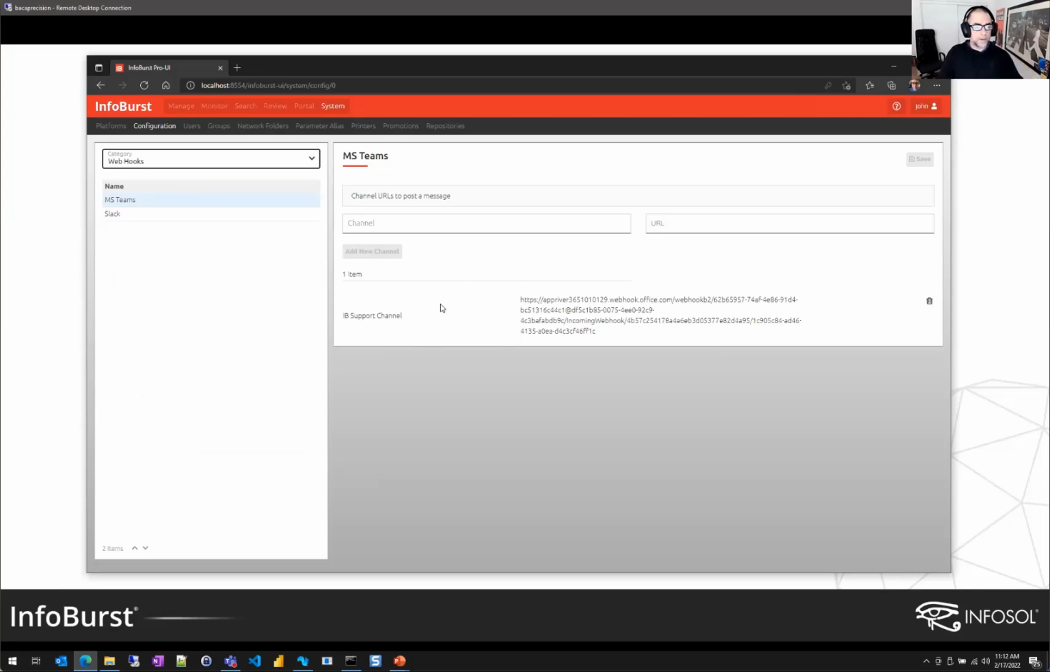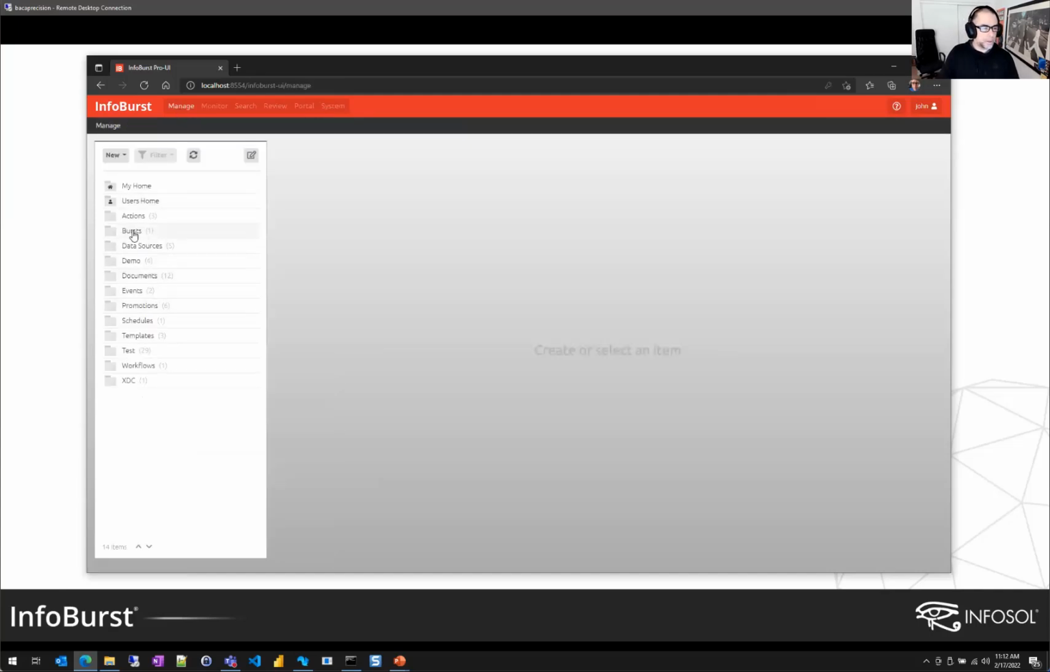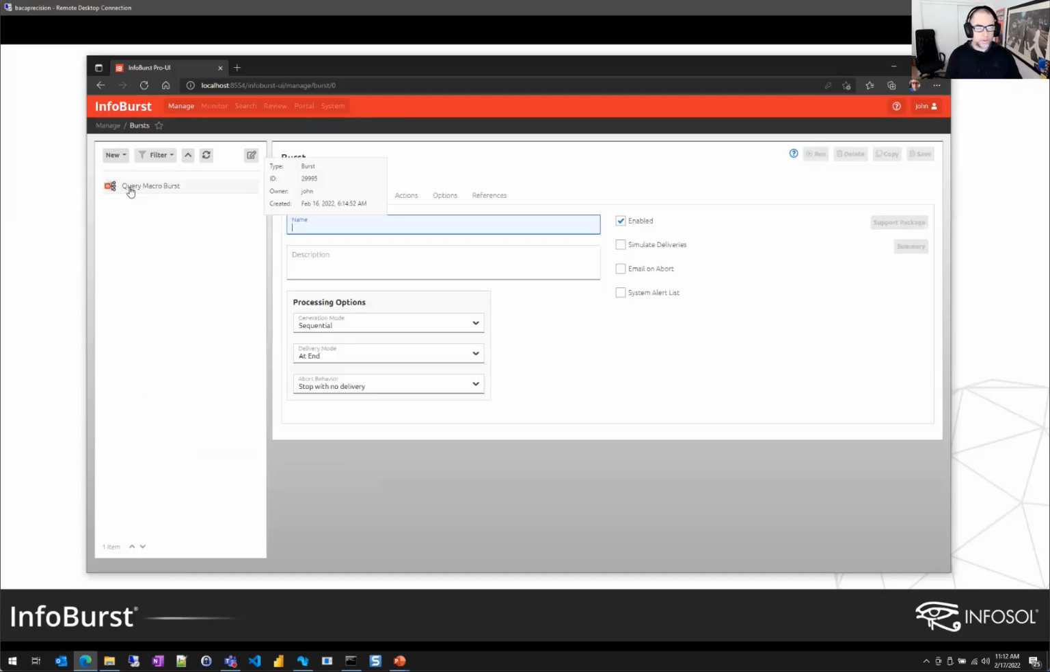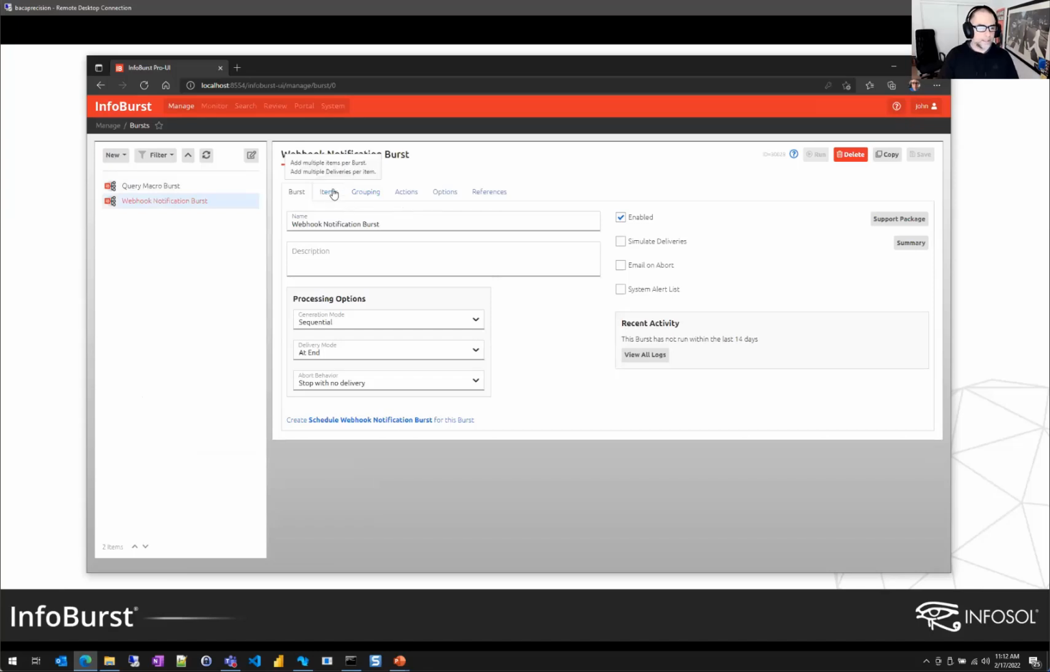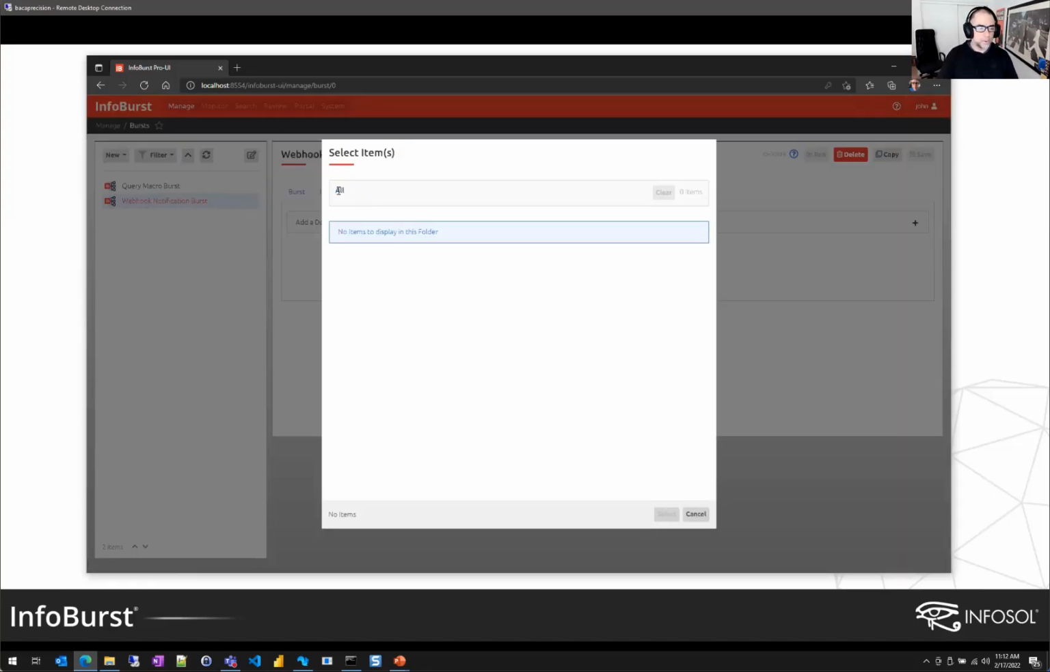So once my environment's set up to do this, let's go in here to my burst folder, and I'm going to create a new burst. Let's just call this webhook notification burst. We won't do anything fancy here. I'm just going to add an item to the burst. Let's just use a query. We'll just deliver a query as Excel, nothing fancy. So here's a database connection and a query. I'm going to add that.